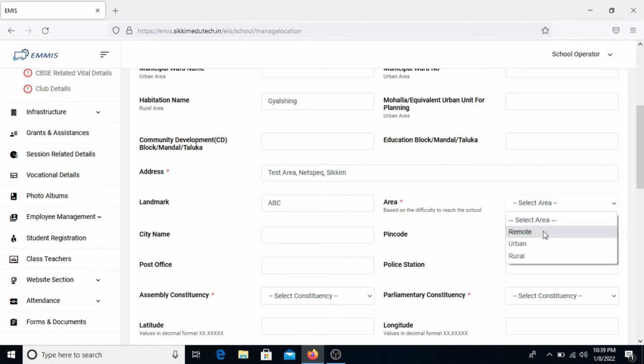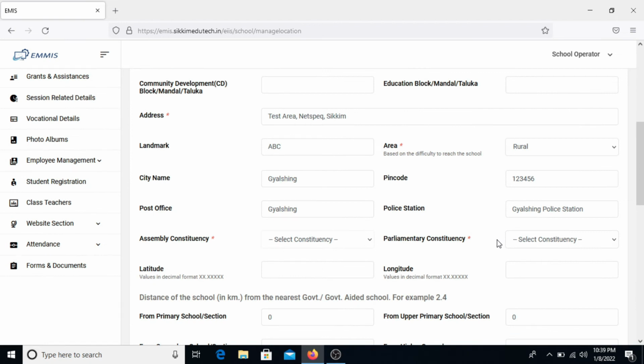School area, whether it is remote, urban, or rural. Since test school is situated in a rural setting, I'll enter rural. City name, provide the name of the city, Gauging itself for test school. Pin code, give any value that's relevant to this requirement. Post office, for test school, I'll go with Gauging PS. Similarly, for assembly constituency, parliamentary constituency, I'll go with Gauging Sikkim parliamentary.